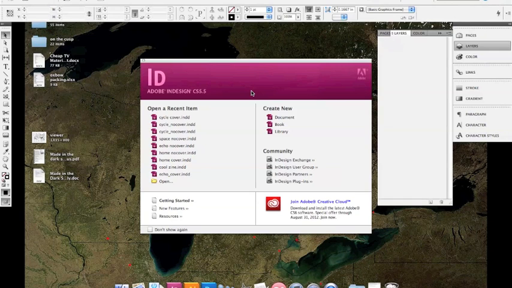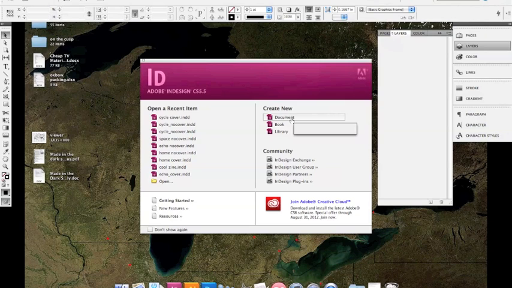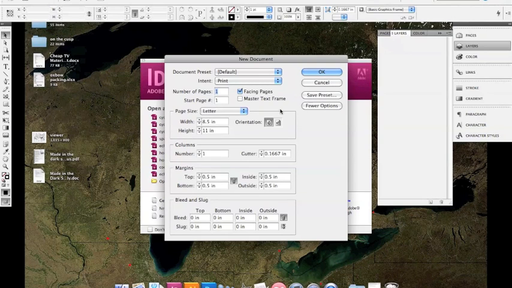So here we are. I'm in InDesign CS 5.5, pretty similar to 5, and I have no idea how similar it is to 6, but I'm guessing it's just as similar as 5.5 is to 5. This is what you're going to get. If this doesn't show up, you can do the same thing here, new. Alright, so we're doing create new document. Book and library will give you predetermined things that I don't even know what they mean, and I don't ever use them, so don't worry about it.